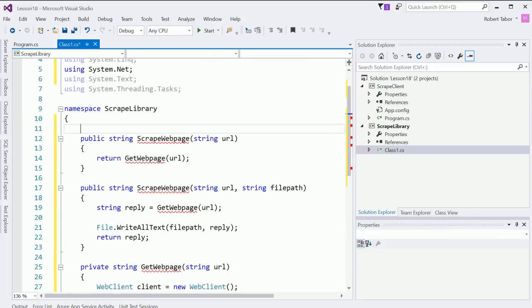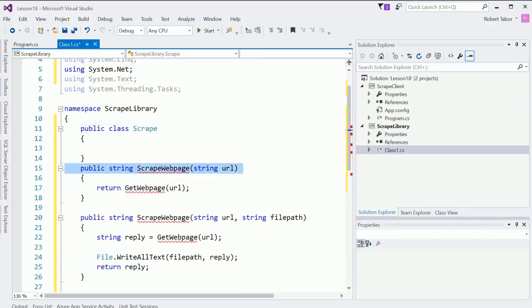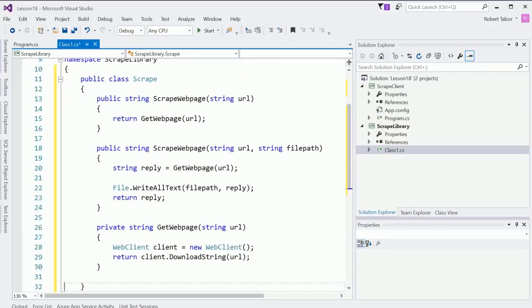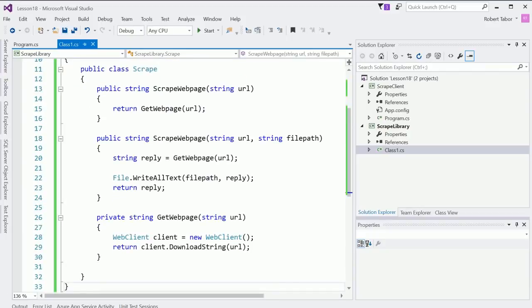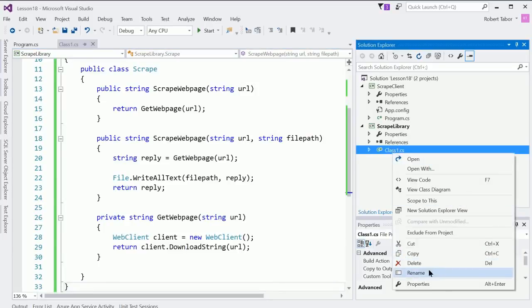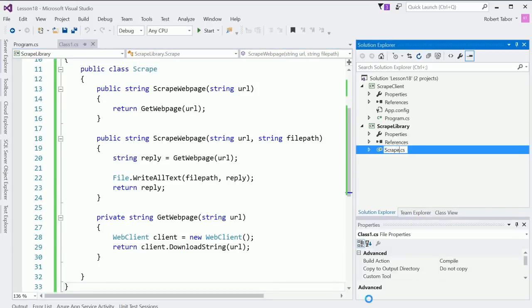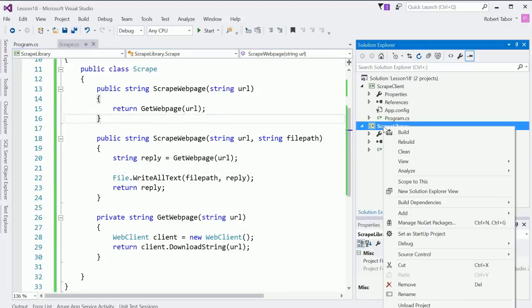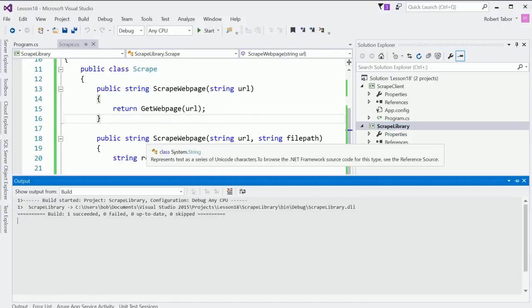Looks like I actually lost my class name, so let's go public class scrape. And then let's make sure to put everything inside of it. All right, there we go. Now we get it working. And I'll rename this as well to just scrape. I could have left it, called it class 1, but that'll work just fine. Okay, so I'm going to go ahead and build that. Right-click on the project name and select build.